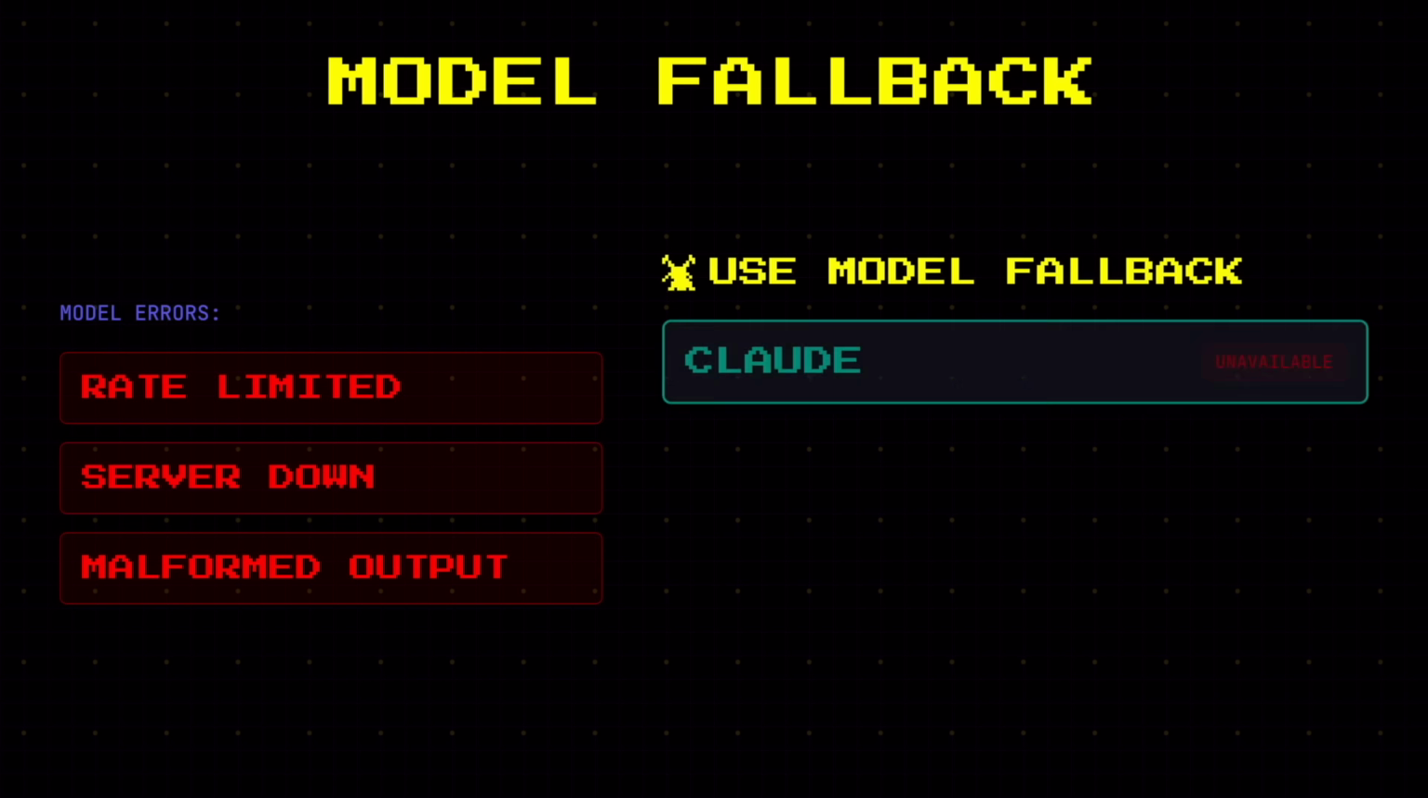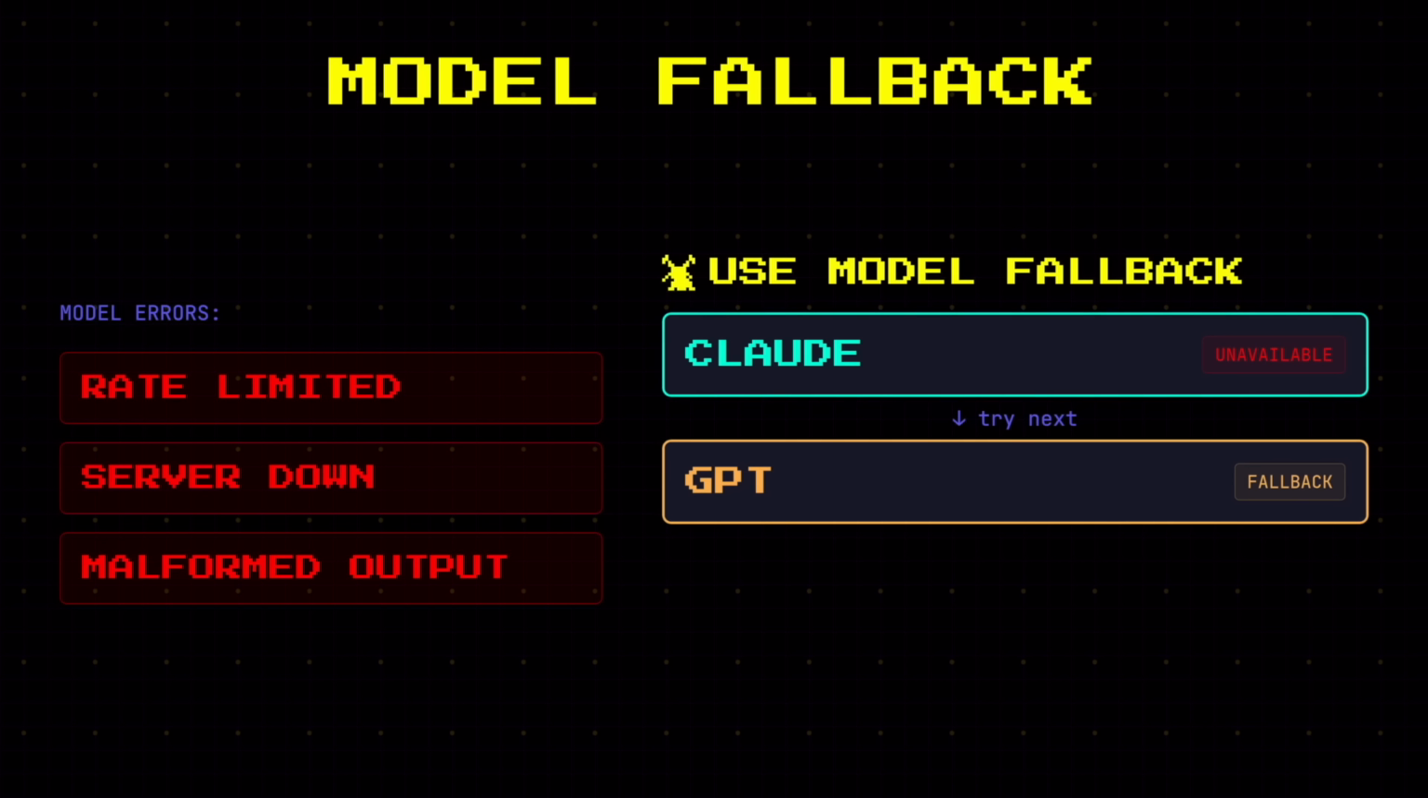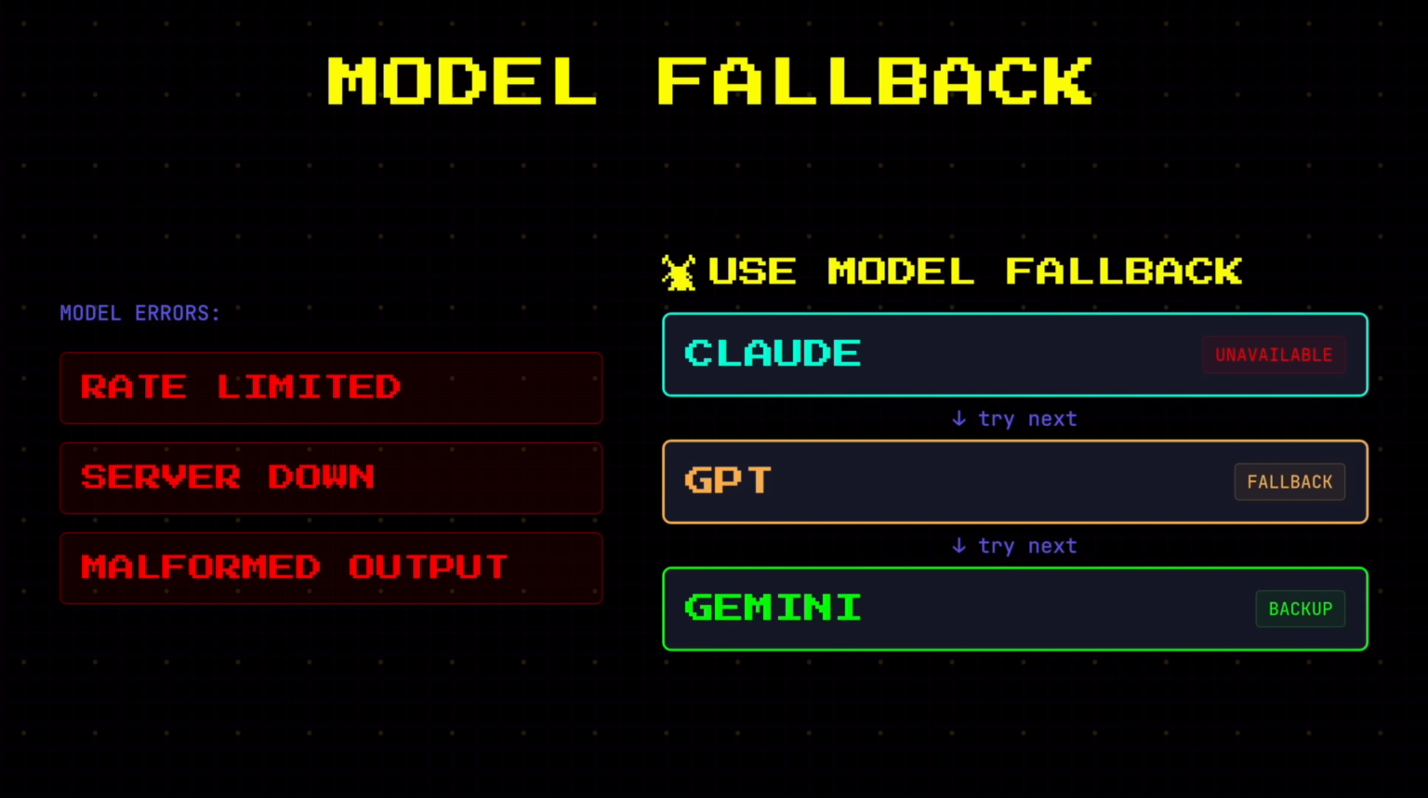Model errors are unpredictable. The API is rate limited, the server is down, the model returns malformed output. Strategy: use model fallback. If the primary model fails, try a different provider. Claude is unavailable, try GPT. GPT is down, try Gemini. This pattern is from lesson 17. Having multiple providers as backup ensures your agent keeps working.